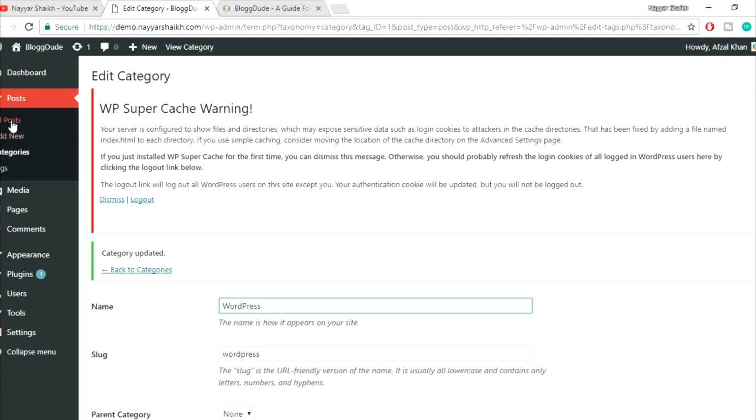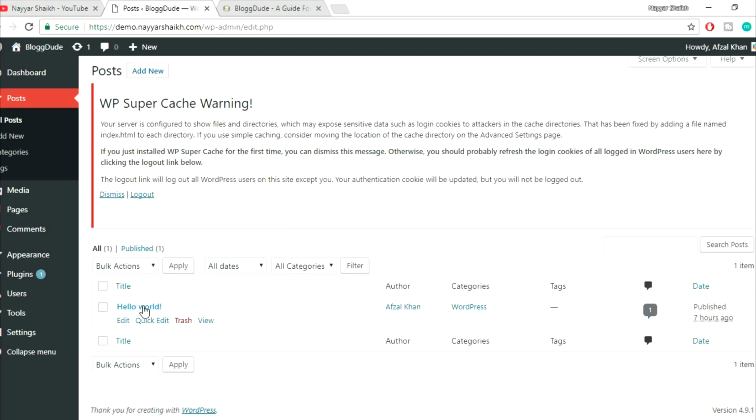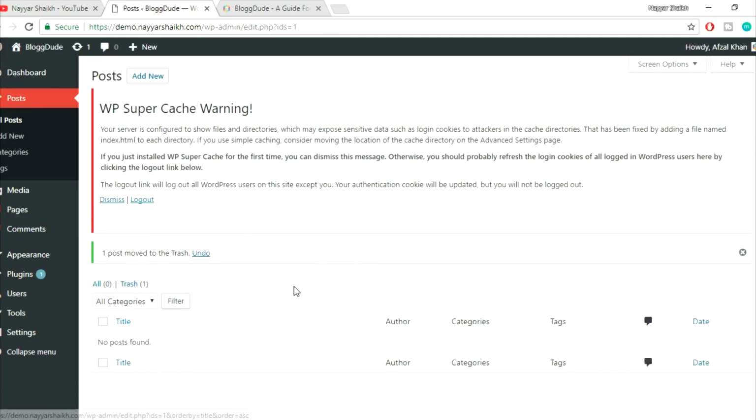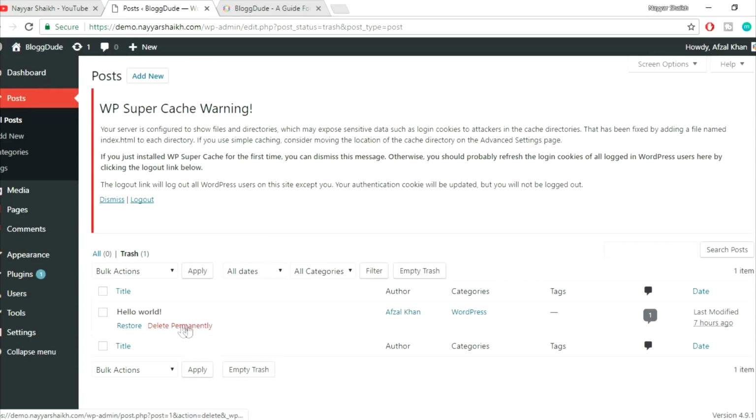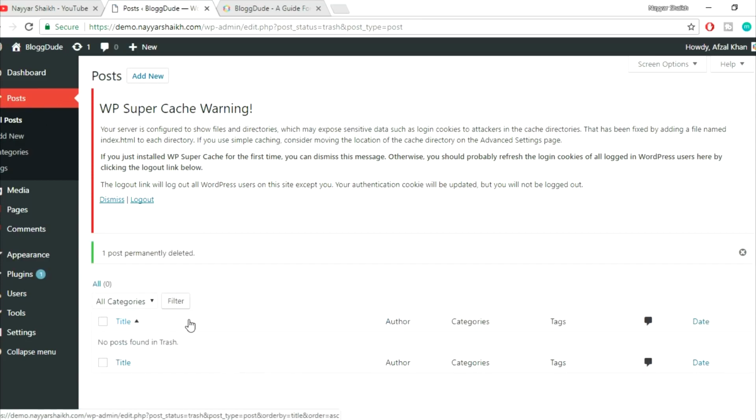Click on all posts over here. Now you'll see this Hello World over here. Now let's click on trash. When you click on trash, it is not permanently deleted. It is just sent to trash, and it will be deleted later on, maybe after 30 days or something. And if you want to delete it permanently, then you can click on this trash, and from here you can select this delete permanently. Okay, so that is deleted now.